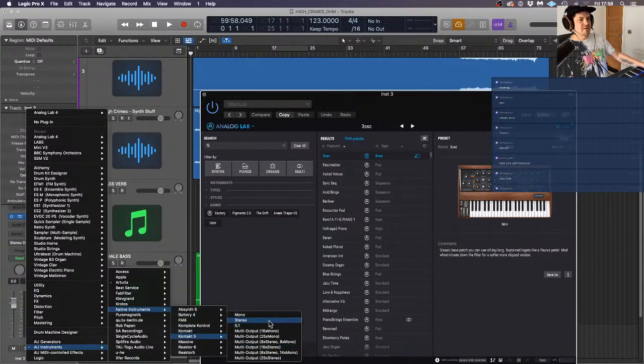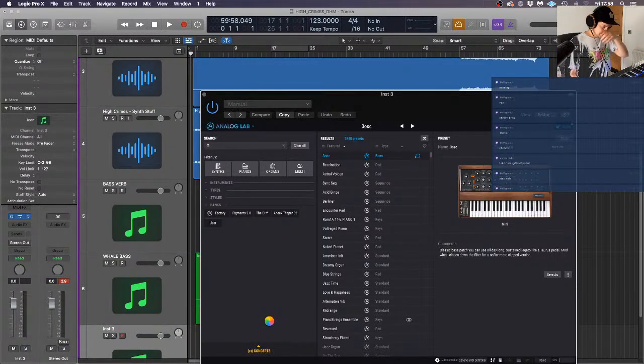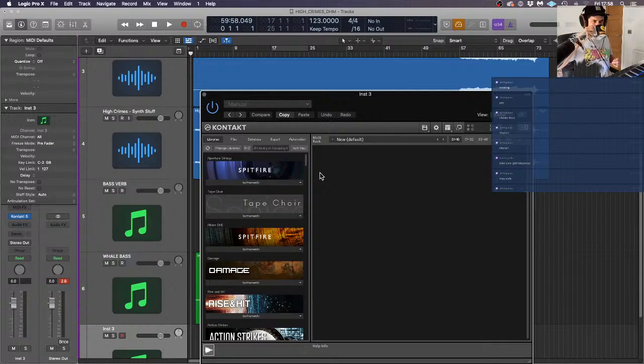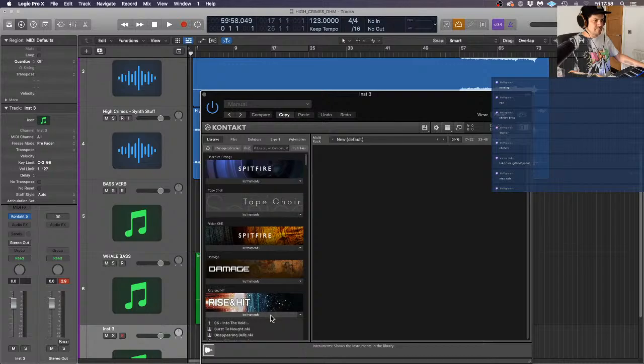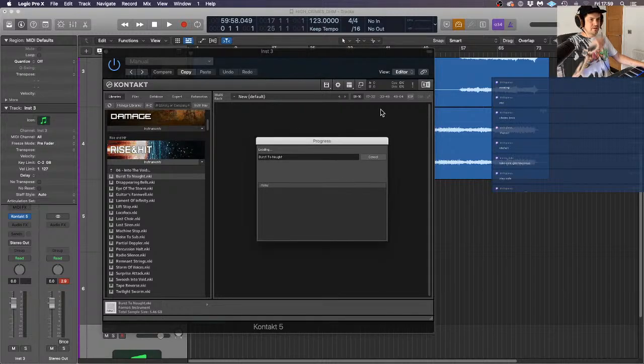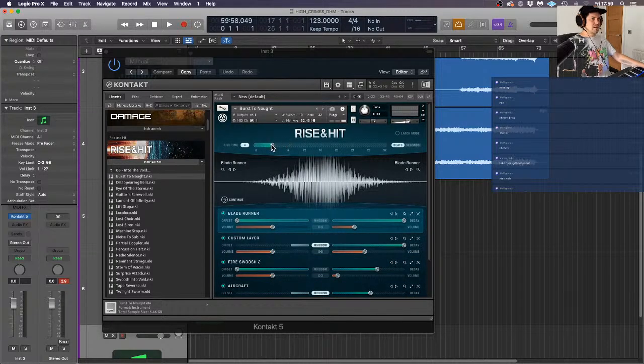One of my favourite bread and butter plugins for the sort of reversey cinematic hits and all the rest of it. This thing, Rise and Hit, ridiculous. Let's just drag any old thing in. You can choose how long the rise takes in beats. So I think it's 2, 3, 4. So it's only a 4 beat rise. And then basically you just press a button.